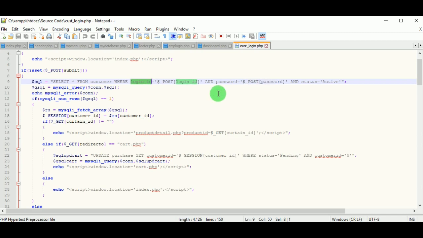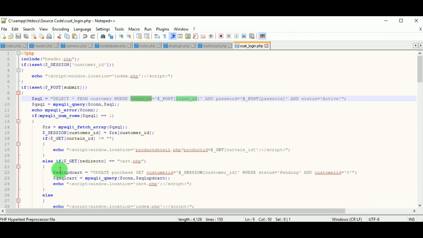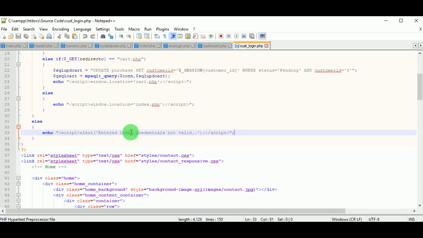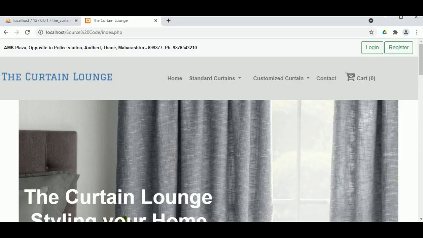So the login ID and the password will be checked, and if it is correct, then the person is logged in. Otherwise, the message entered login credentials are not valid will be displayed.